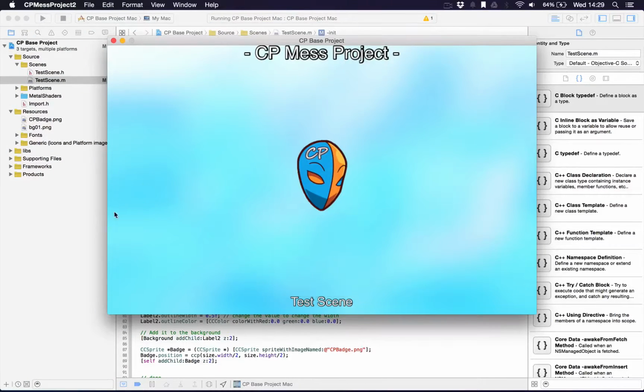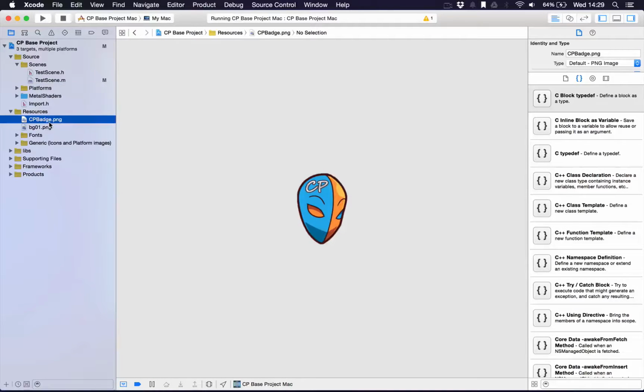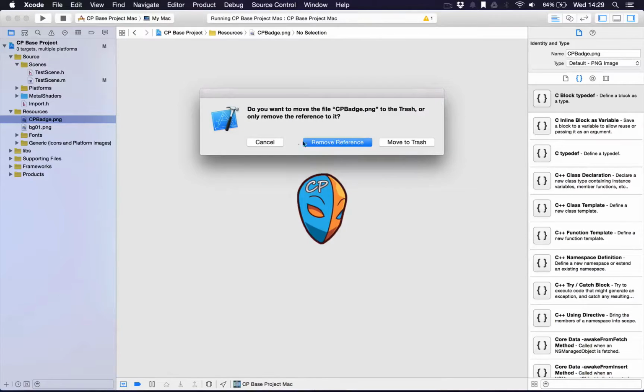So of course you just click and drag from a folder, and click and drag your image into the resources folder. If you already have the image here, so for example, if you had the CP badge already in your project and you want to test re-adding it, you just tap delete on your folder and make sure you always hit move to trash, not remove reference, even though that's the first one highlighted.